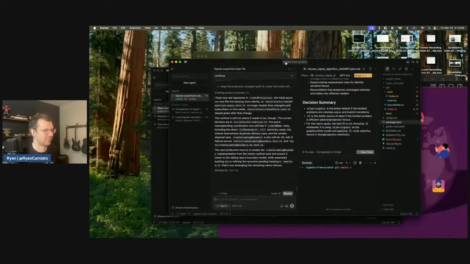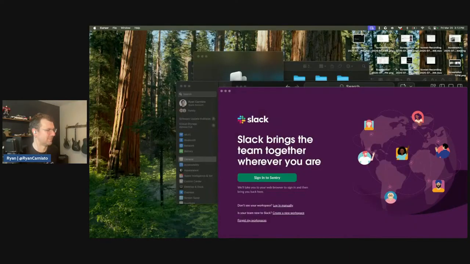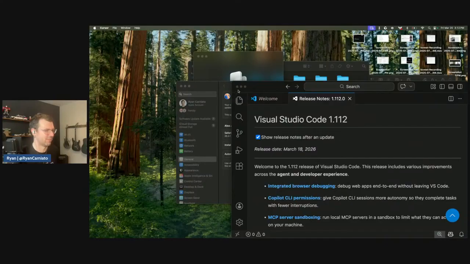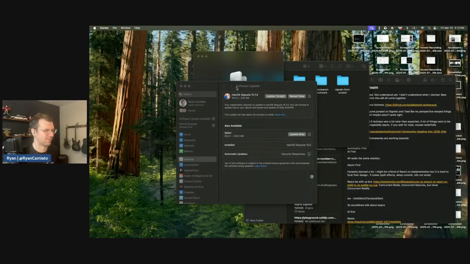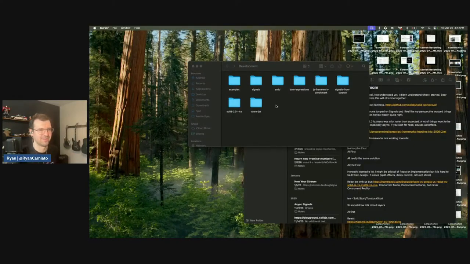I was trying to build a signals library from scratch using Solid's tests. I wanted to actually see if I could do the vNext thing against myself. We can worry about that on a different stream.